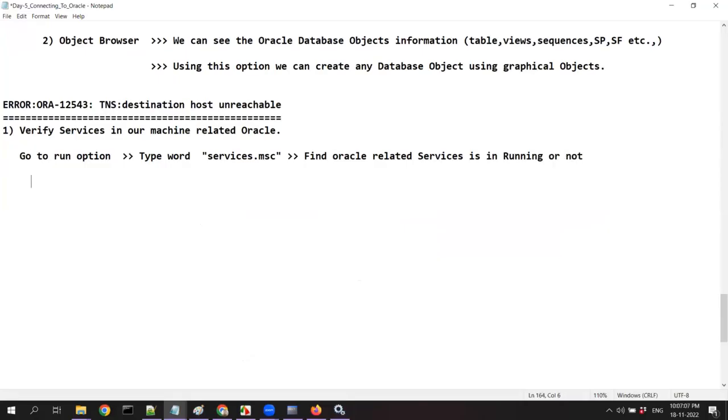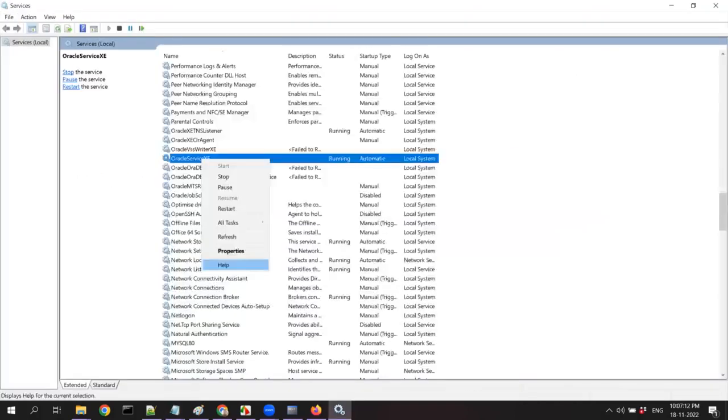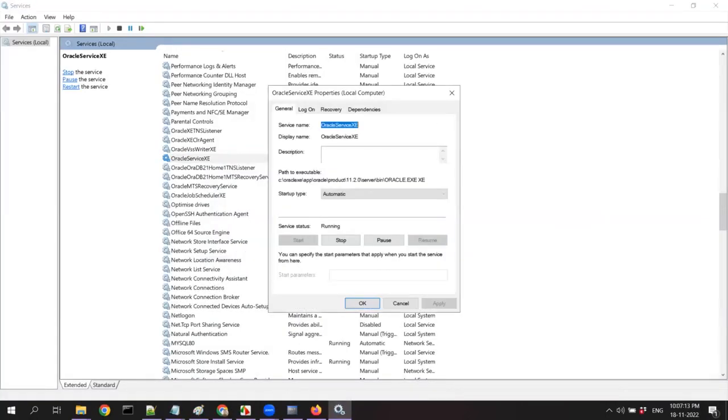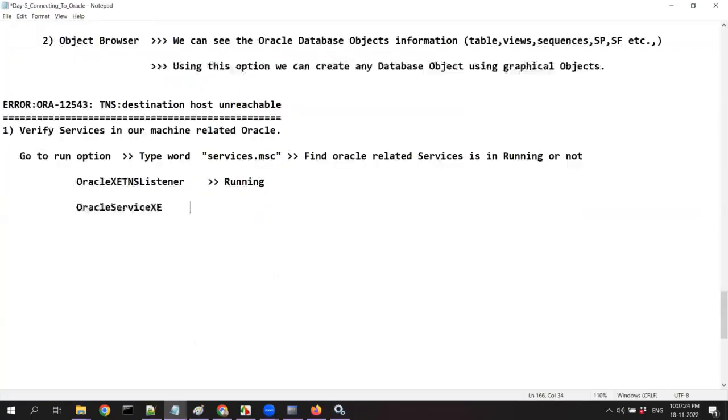Okay, what are the services you need to check, sir? Oracle XE TNS Listener, and Oracle Service XE as well. These services need to be in the running state, sir. That is the first step. Anyone who is facing this problem, could you please first verify the services in your machine?